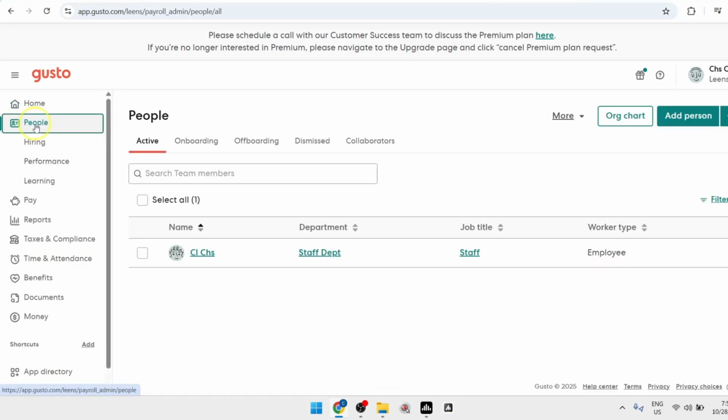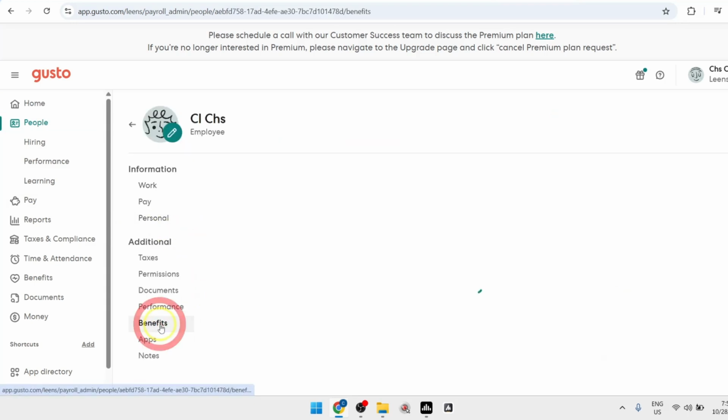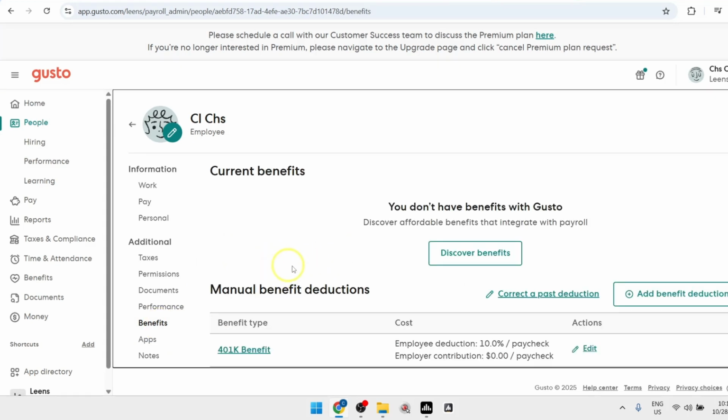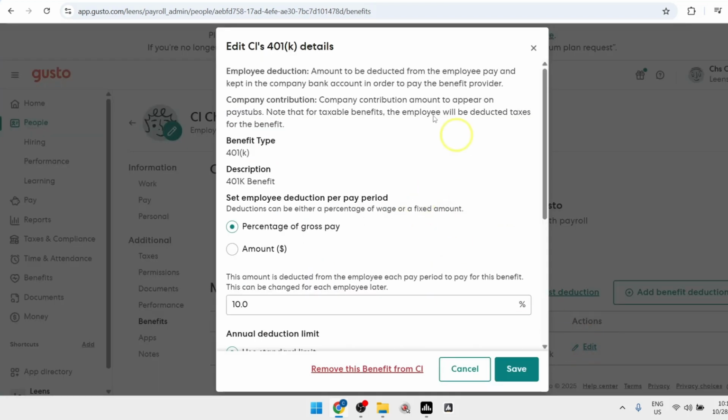Next, from your employees list, click on the employee with the contribution you would like to change, then click on Benefits. So from here, you can see the benefits added to this specific employee, and to change it, just click on the edit icon or button, and a new window will then pop up.